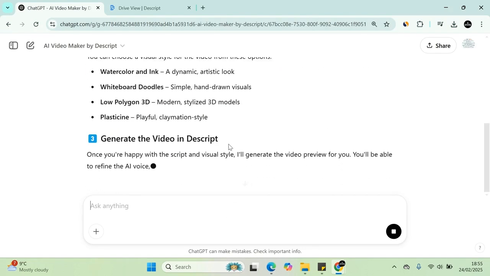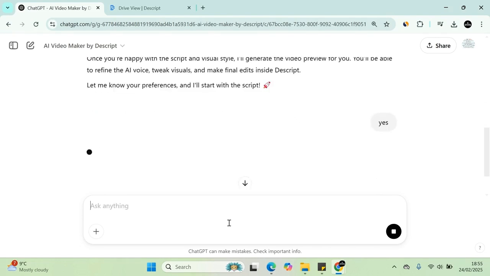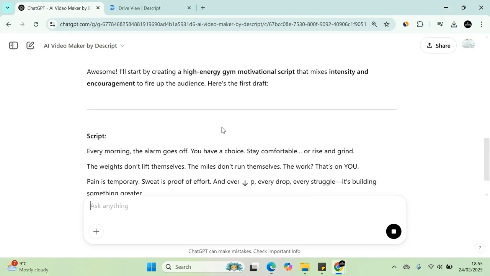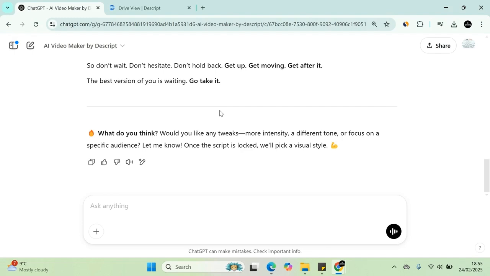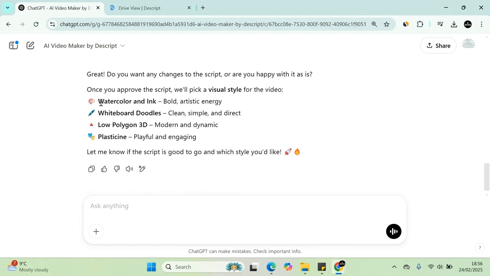As you can see, it's working now. Once you're happy, let me know if you want to go ahead, and I'll press yes, or just type in yes and enter, and it's going to create this script here. And when it does create a script, it will ask you to log in. So now, once you're happy, it's going to ask you how you want it. Do you want the video watercolors, bold and energetic, whiteboard doodle, clean and simple, 3D version, or playful and engaging? So let's go for clean and simple.